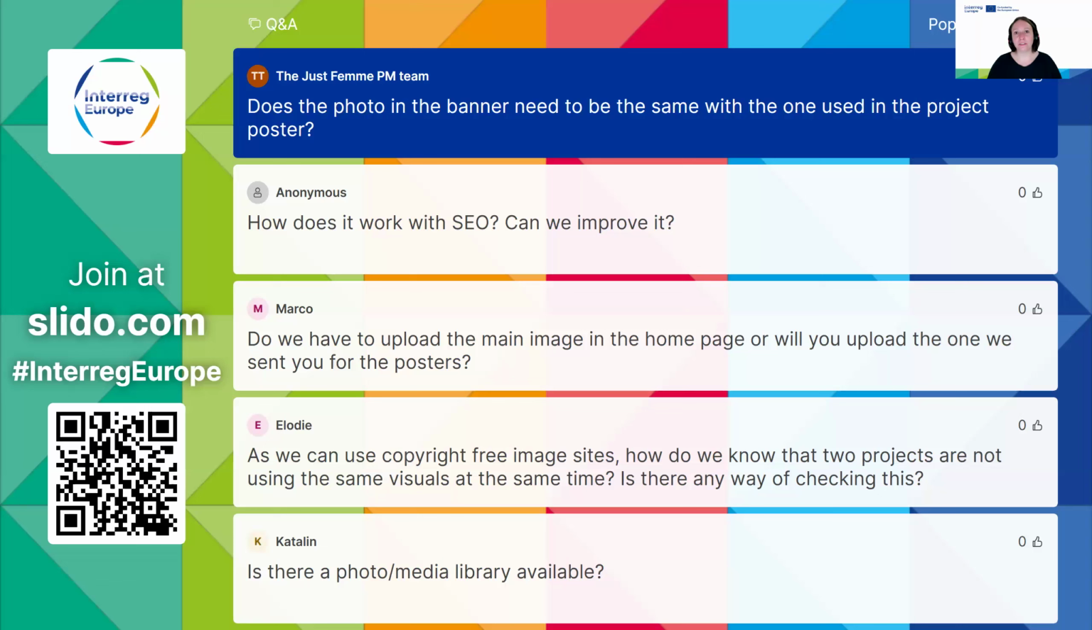However, obviously there would be a logic to having the same image on your website and your poster. We won't be monitoring your website, but we have had examples of projects who've changed their image during the course of their project for a number of reasons. So we don't have a requirement that the pictures are the same, but generally, on average, most projects use the same picture on their poster that they do on their website.